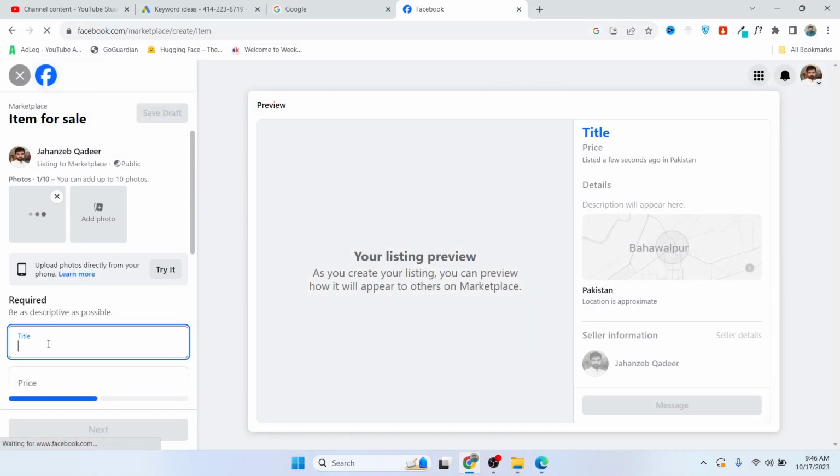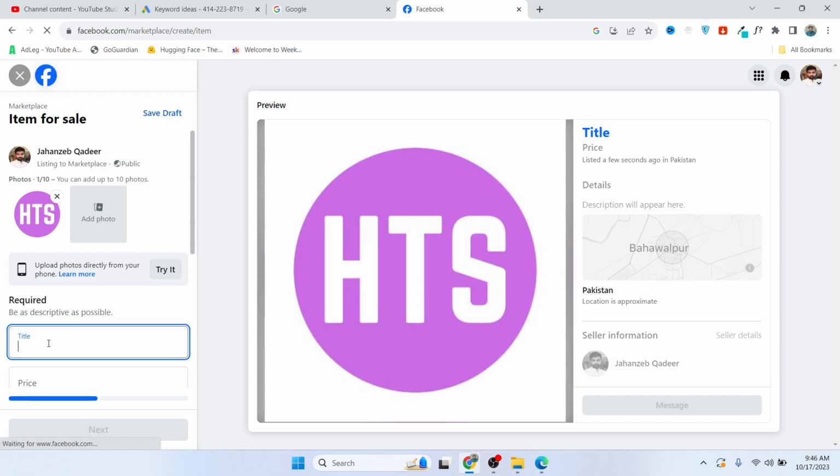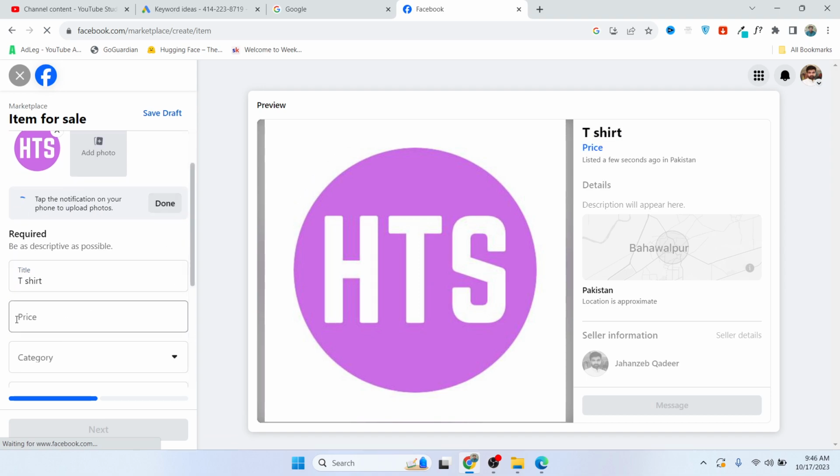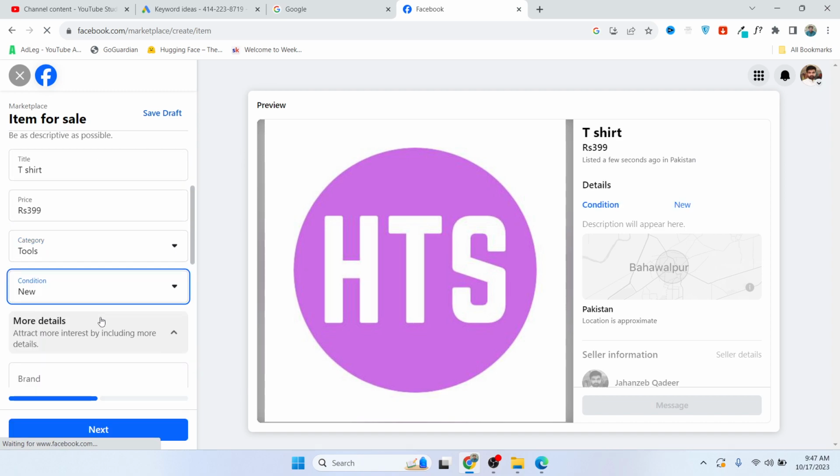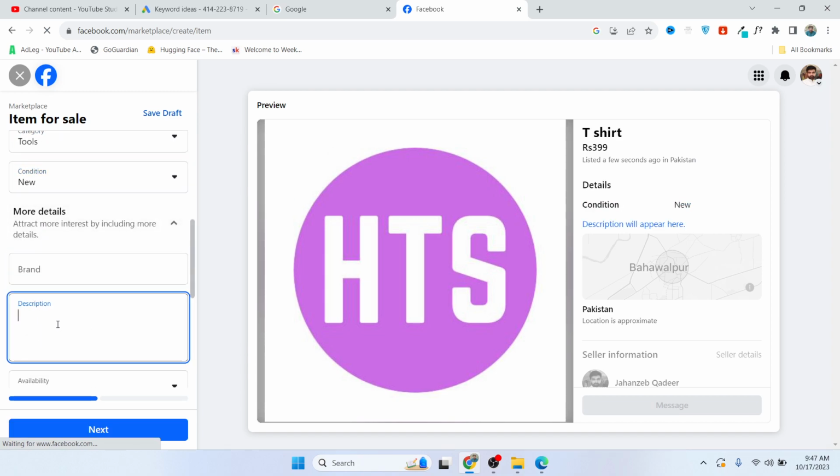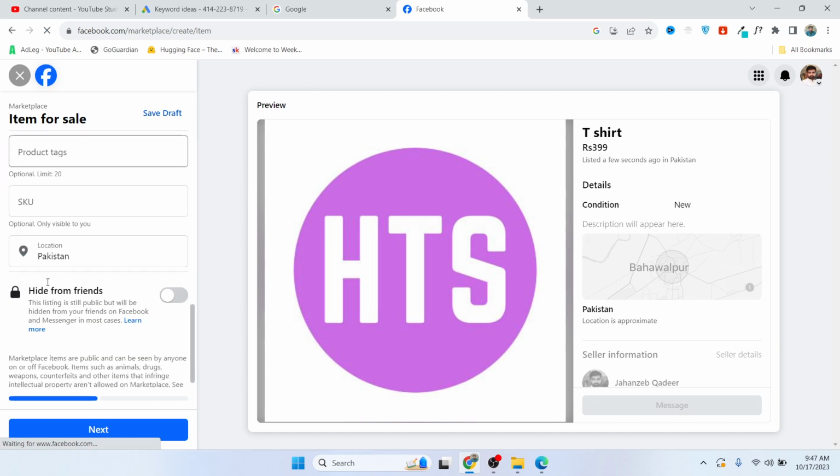Here you need to add the title, and I'm going to add for example t-shirt. You can select the price. Okay, so price will be 3.99 for example. You can select category, condition, and you can select brand, description, and it is up to you.